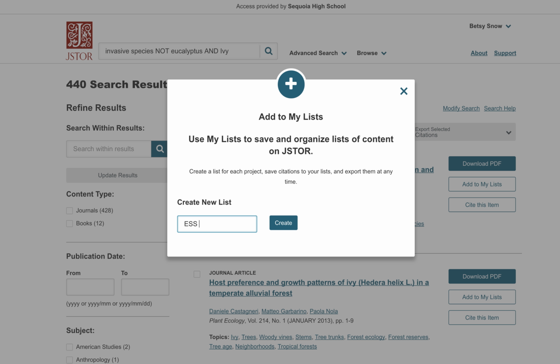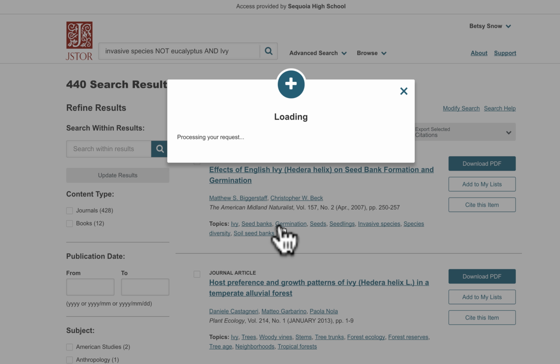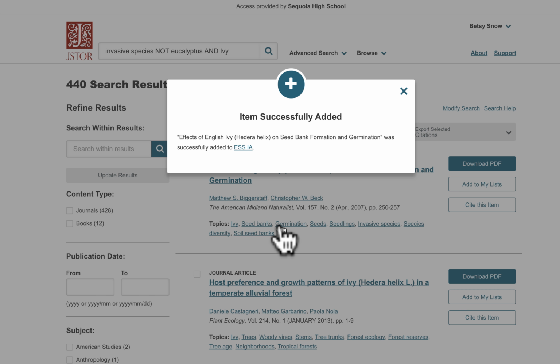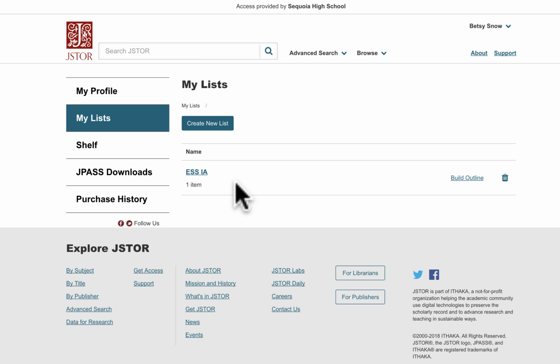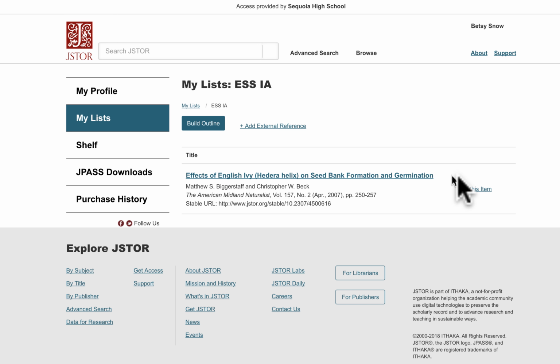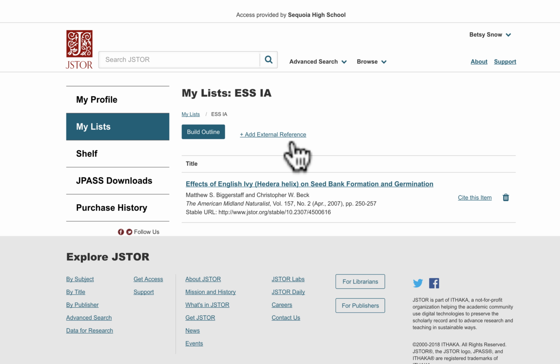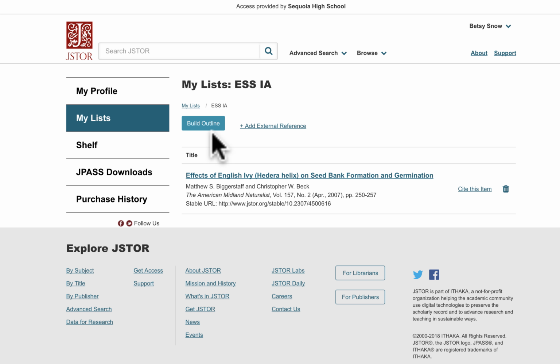I'm going to call this my ESSIA, and I'm going to create that. And I probably would have put the year in there so that in case I came back to this later for another topic, I have that list. And what does that mean? It means that when I click on my profile, I see my list right here, and I can just keep all of these things together. And did you see that there? I could even go over and build an outline about what I want to write about.